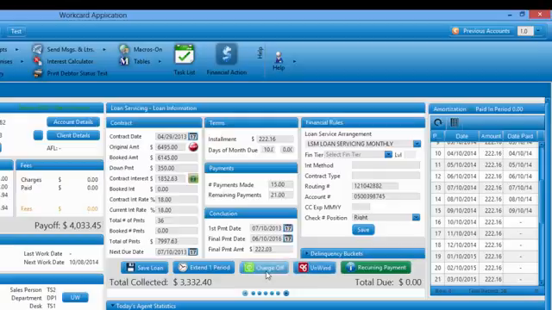Next is the charge off button. If we needed to charge off this loan, we simply click on the charge off button. The system will take over and execute the transaction codes for each financial bucket as well as the result codes defined in system parameters.